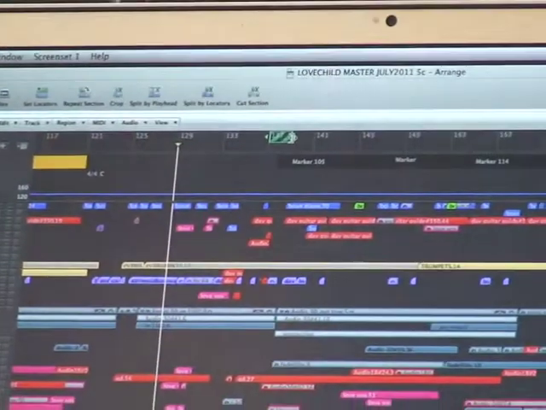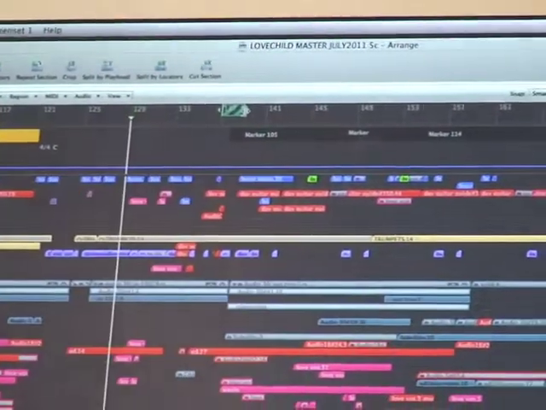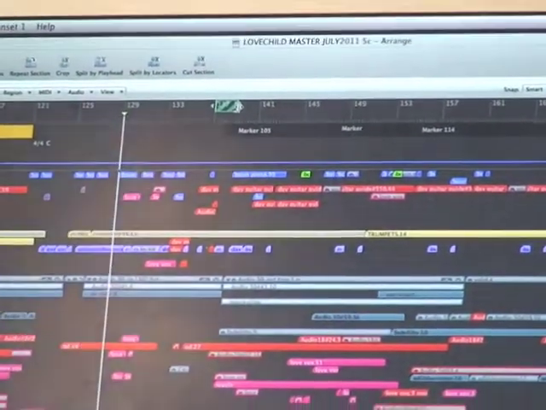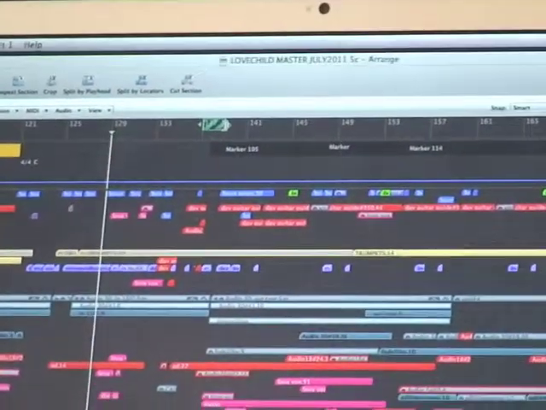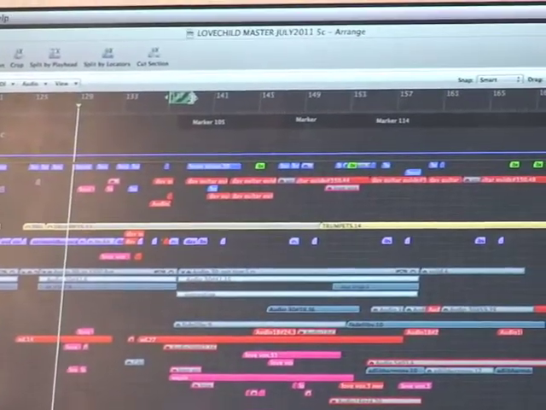So let's just play a bit of this breakdown. And we're going to skip past the section that I'm not sure about at the moment, which is a little kind of 4-bar beat.